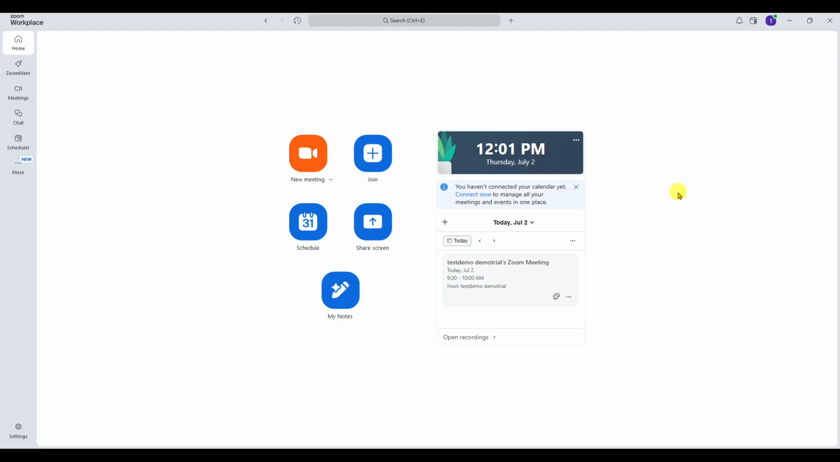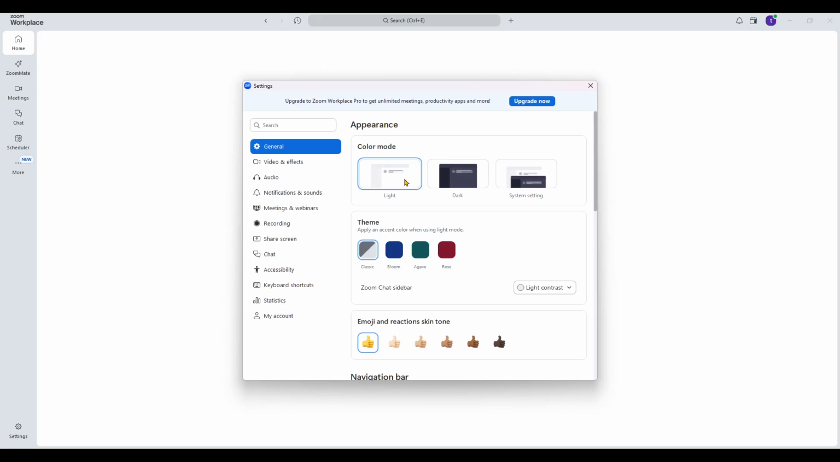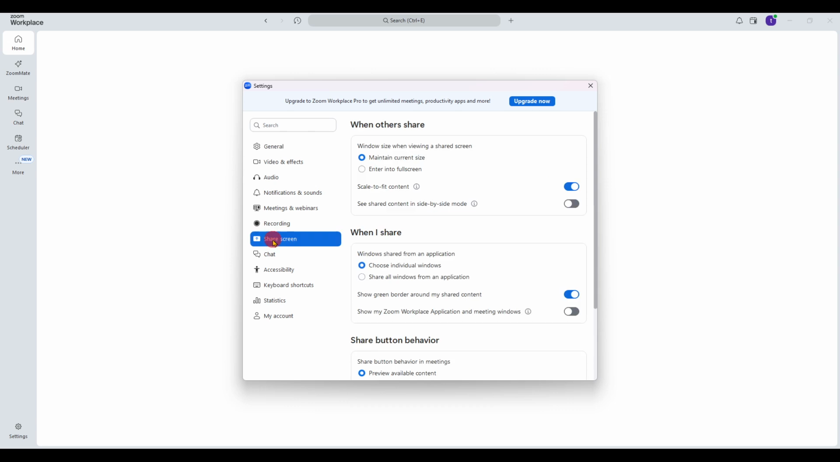This will open the main settings panel for the Zoom app. In this area, Zoom groups its features into categories so you can adjust how meetings, video, audio, and screen sharing behave. Next, find and click on Screen Share. This section controls how your content is presented when you share your screen during a meeting. It's especially useful if you regularly present slides, demonstrate software, or share motion-heavy content like video playback.